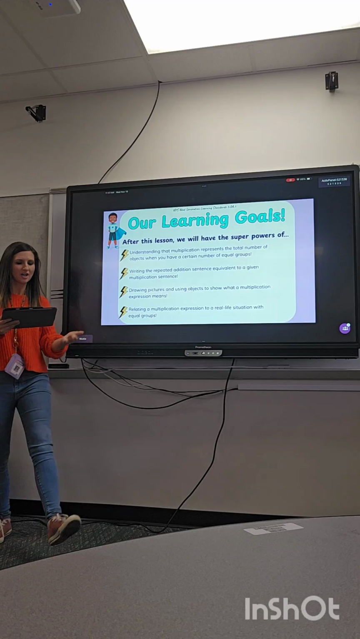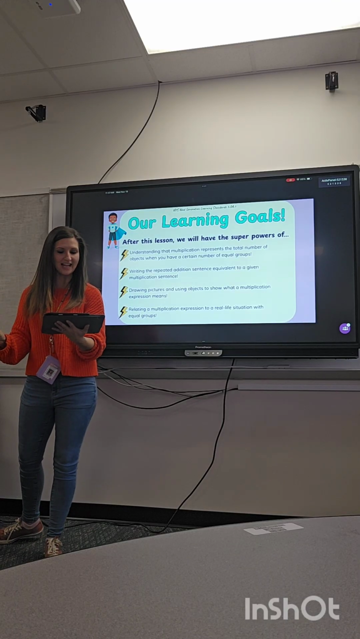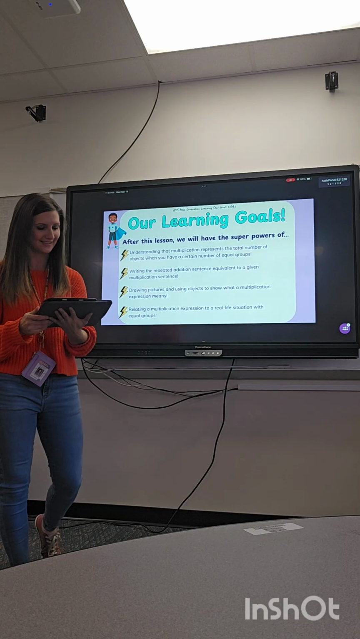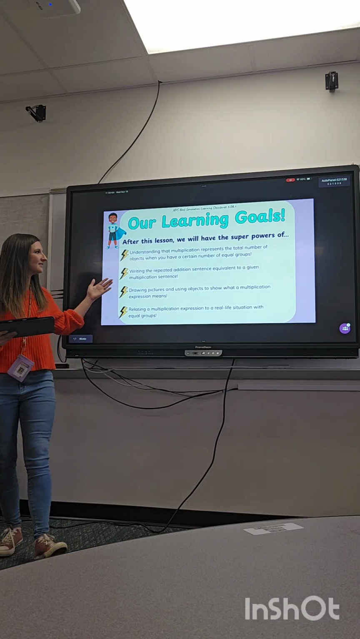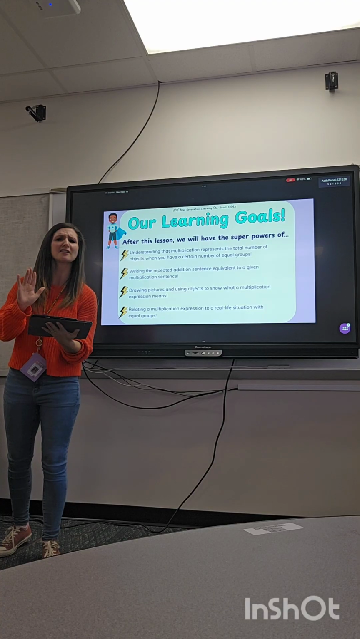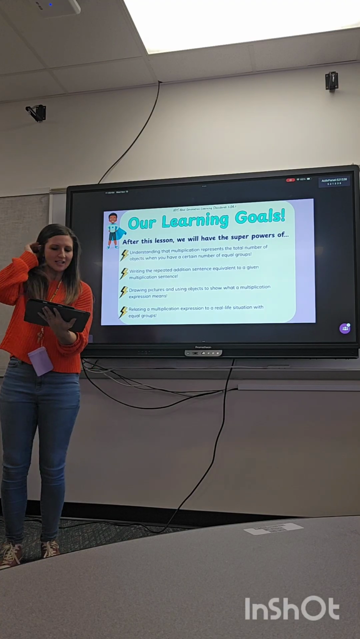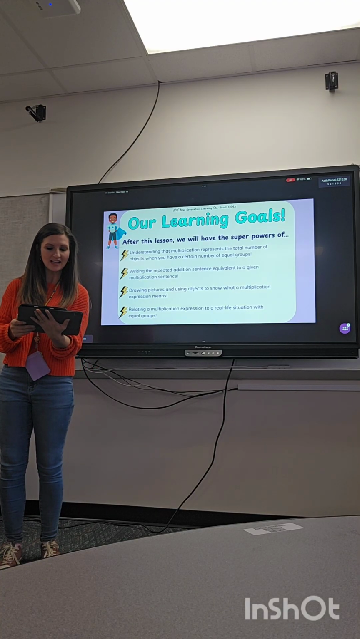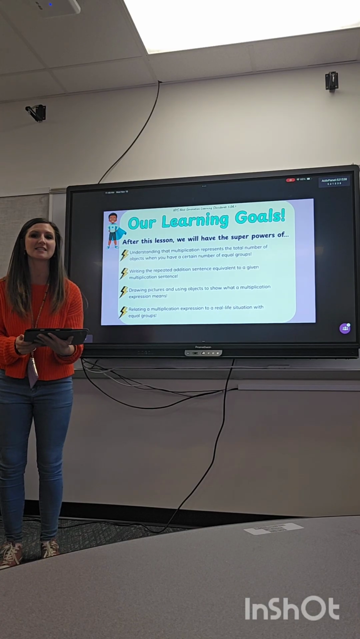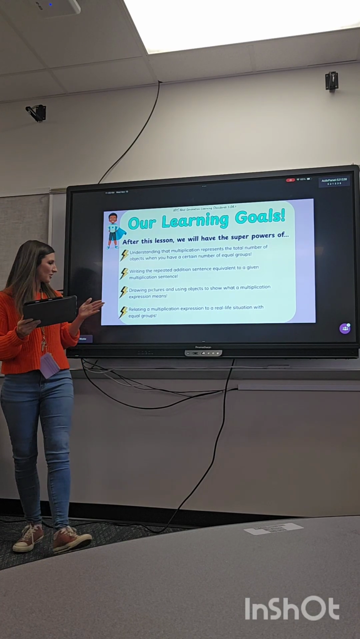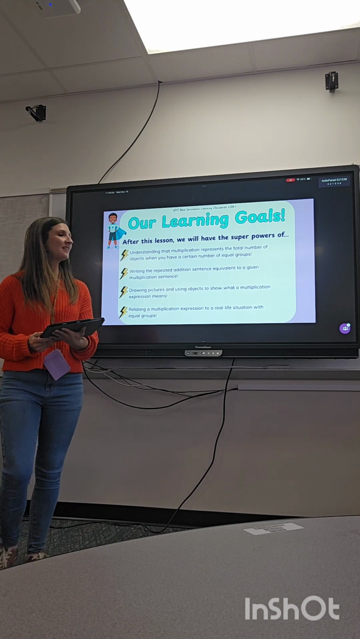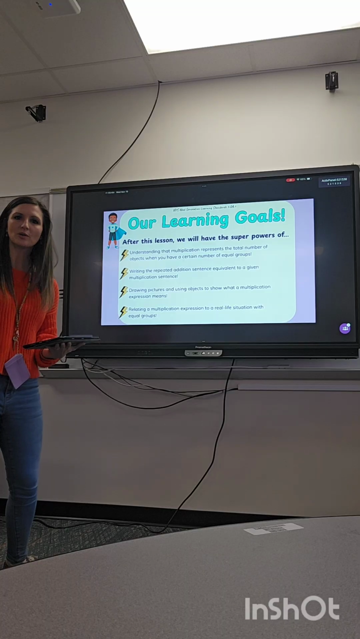Number 2, writing the repeated addition sentence equivalent to a given multiplication sentence. Number 3, drawing pictures and using objects to show what a multiplication expression means. And number 4, we're going to relate a multiplication expression to real life situations with equal groups.